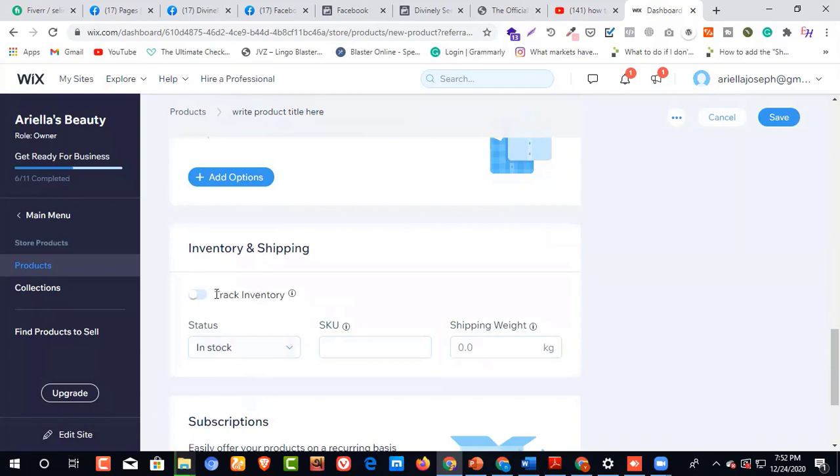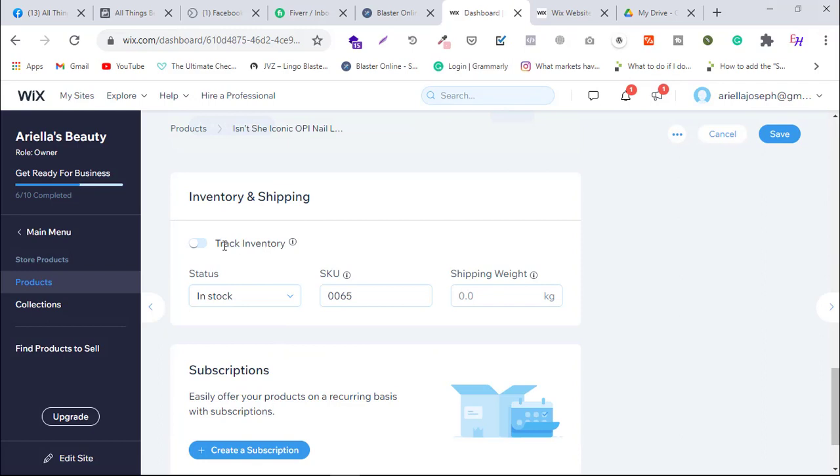In the Inventory and Shipping columns, you can track your product inventory. If you want to show the inventory quantity, then turn the Keeping Track Inventory button on. If you turn on the button, then you can put the inventory quantity. Here, I am putting product quantity 50. If you do not want to show the actual quantity, then just select the In Stock button.